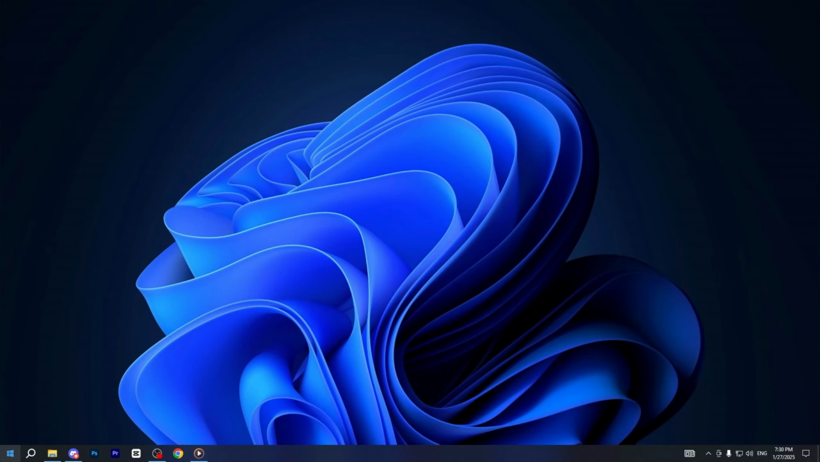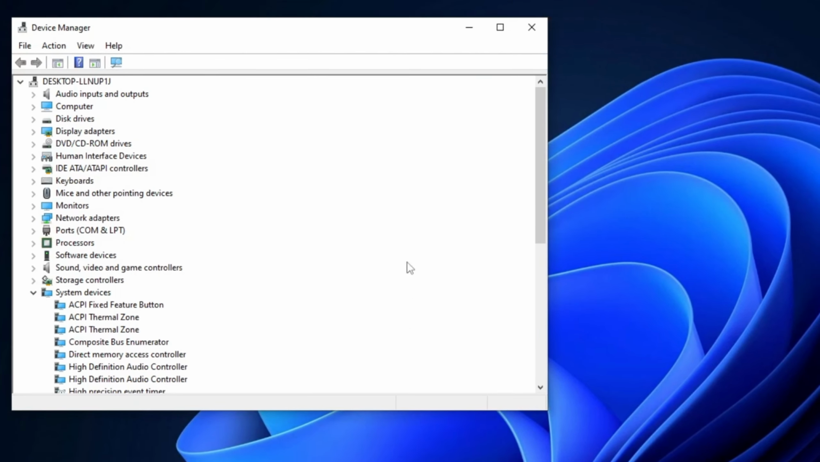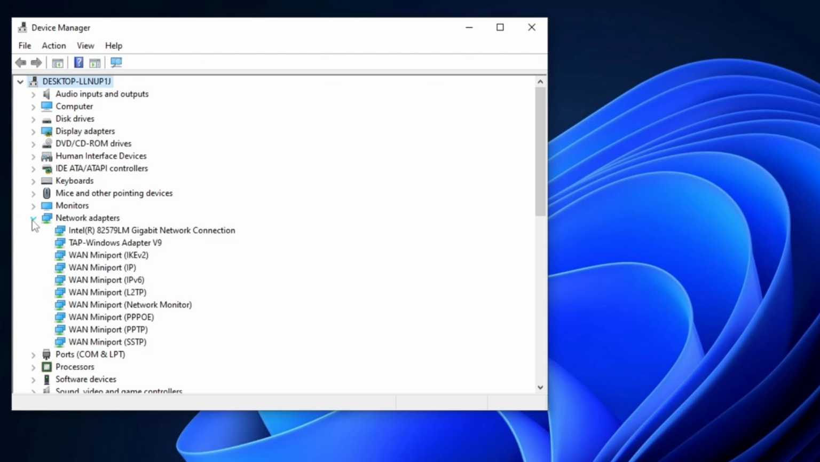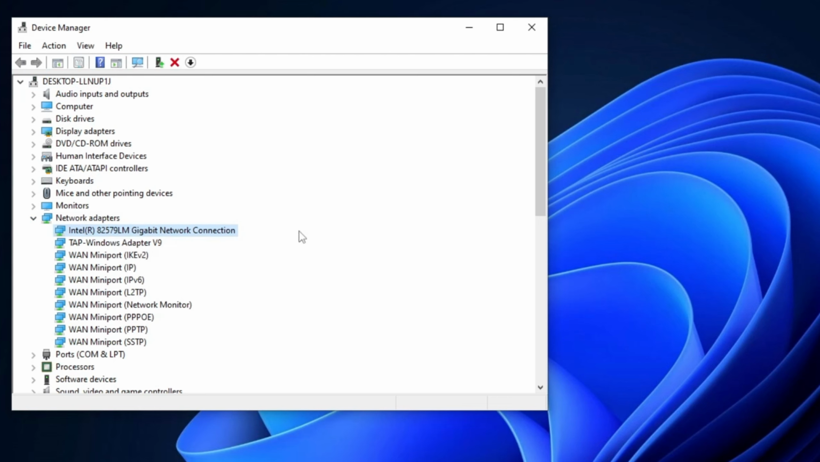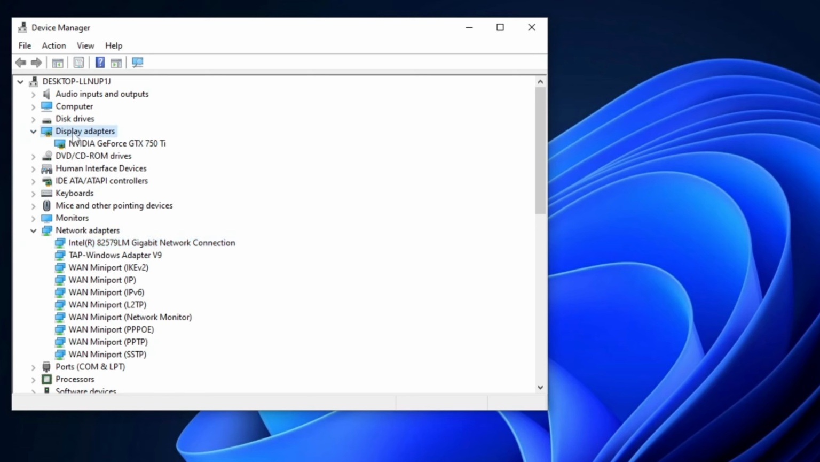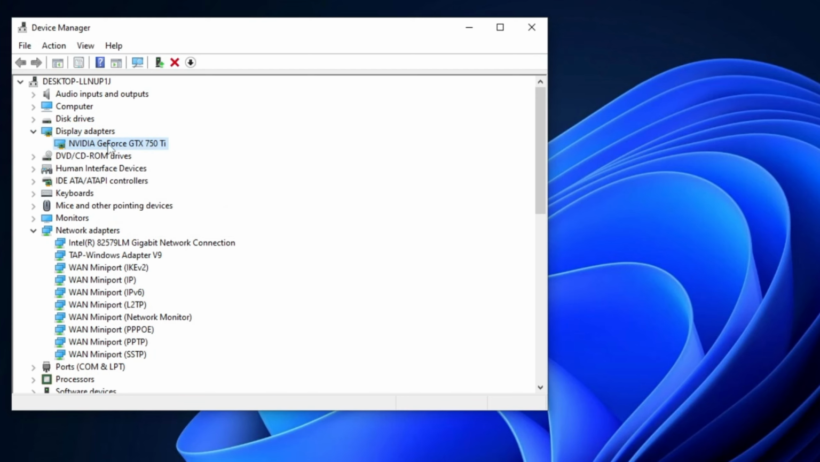Now in the next step, right-click on the Start menu and select Device Manager. Once it opens, you'll see the Device Manager interface. Under this menu, locate Network Adapters and click the drop-down arrow to expand the options. Right-click on your network adapter driver and select Update Driver to ensure it's updated to the latest version. Next, find Display Adapters in the list and expand its drop-down menu. Select your GPU driver, right-click on it, and choose Update Driver to update your display driver. Once both updates are completed, you're all set.